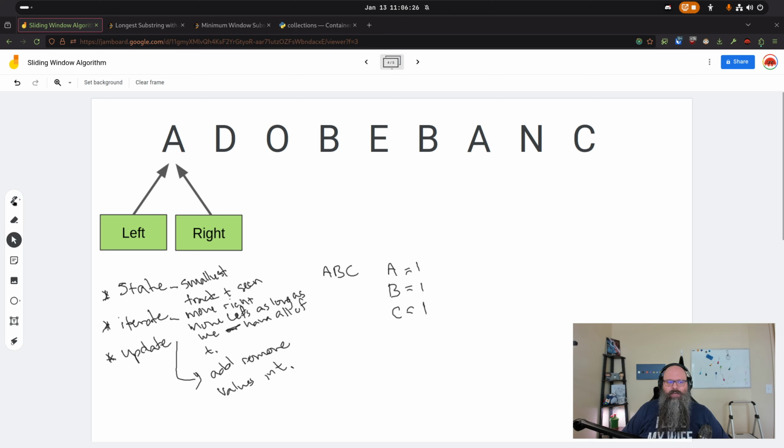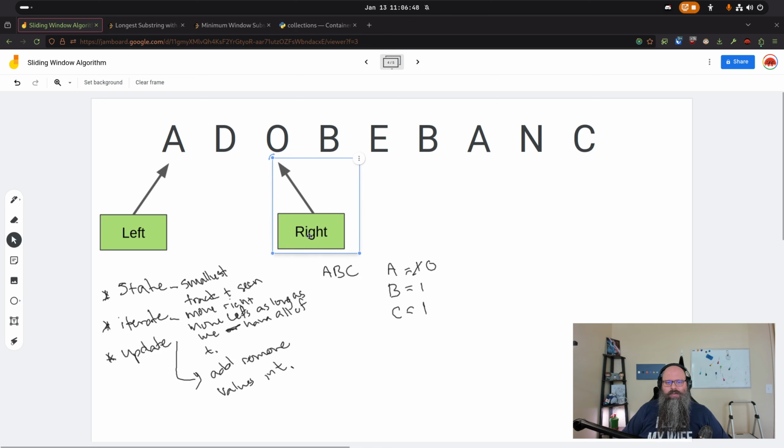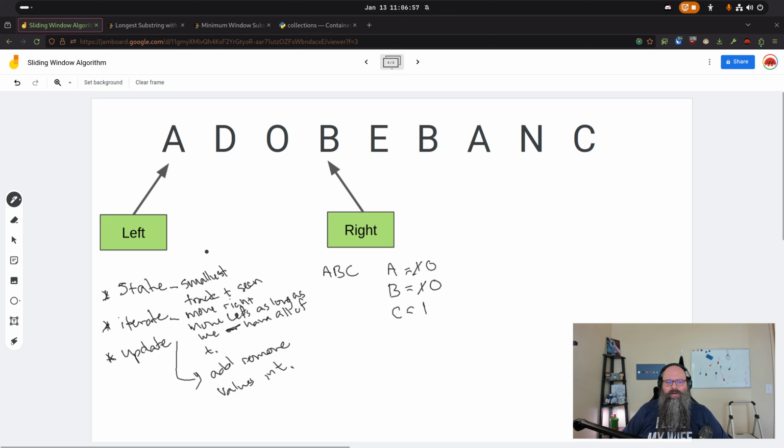So let's start that. We see A, so now A has 0, and we aren't in a valid state, because we're still missing some of these. We want all of these to be 0 or less, which means we've definitely seen each as many times as we needed to. So we move right. D's not in our list, so that doesn't help us. O's not in our list, that doesn't help us. B is in our list, so that does help us. We get rid of the B, and that gets us a 0.